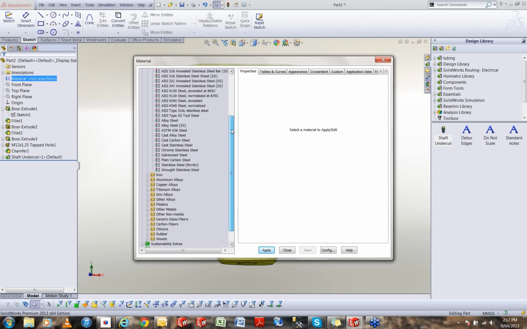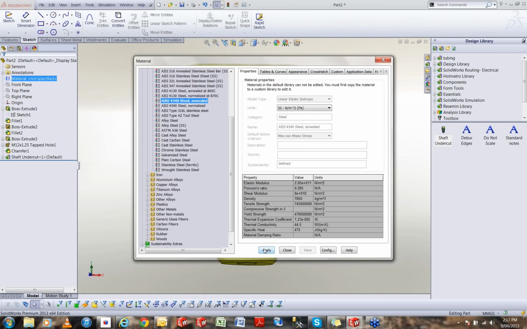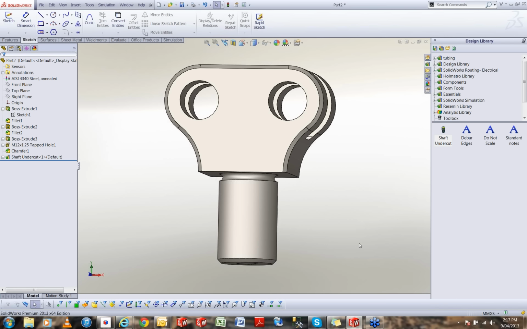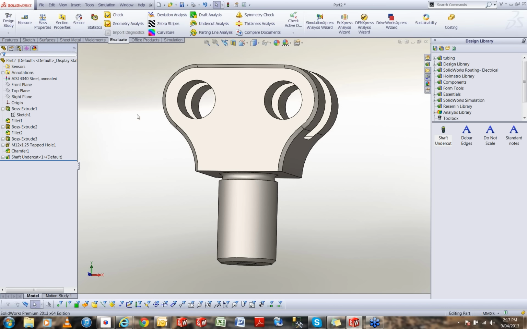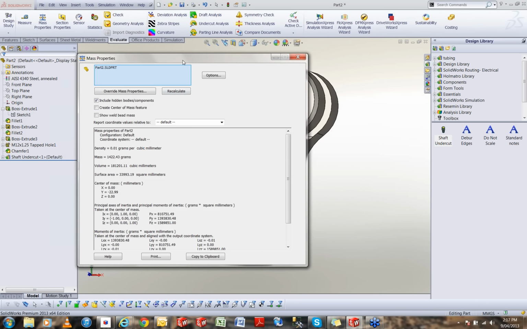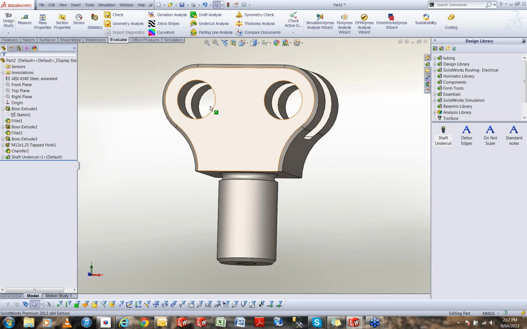So what we're going to do is, for this particular part, we'll assign the AISI 4340 steel. Assigning a material to a model in SolidWorks not only changes the appearance, as you've seen there, but it also assigns the relevant material properties. So for example, I can now calculate the mass of this part according to the material that I've assigned. If I go into mass properties, I've got a mass now assigned to this part here.